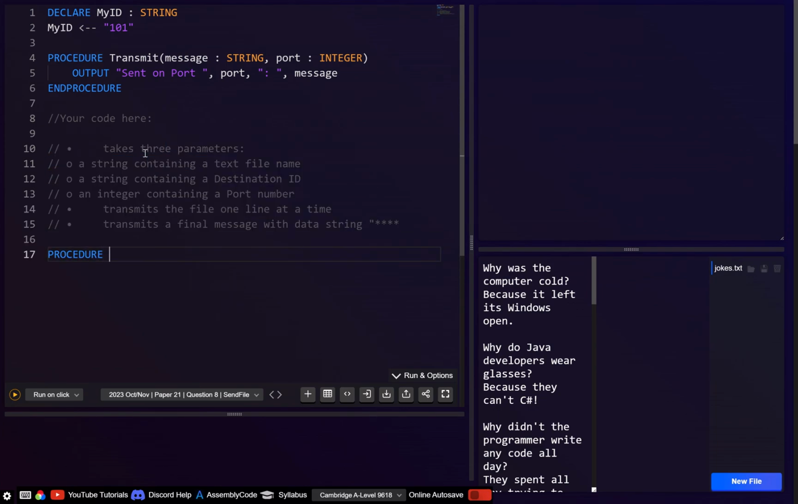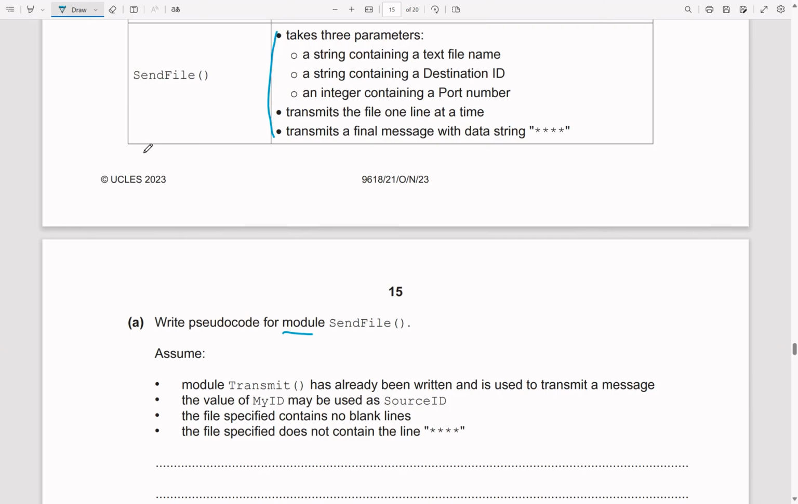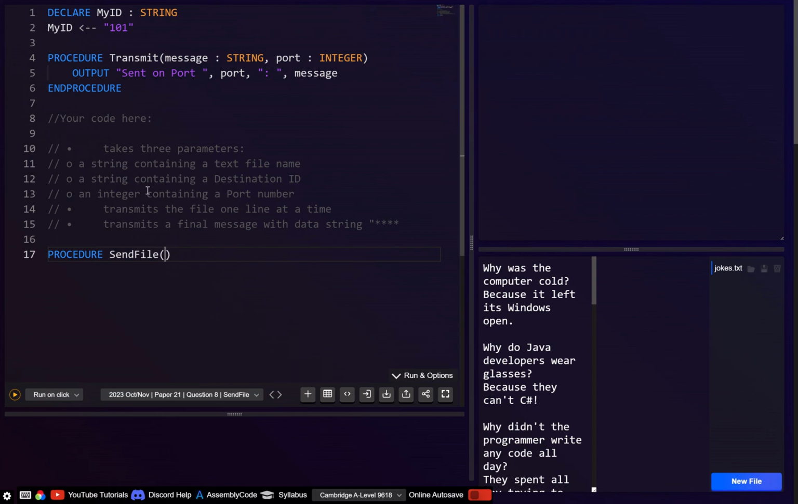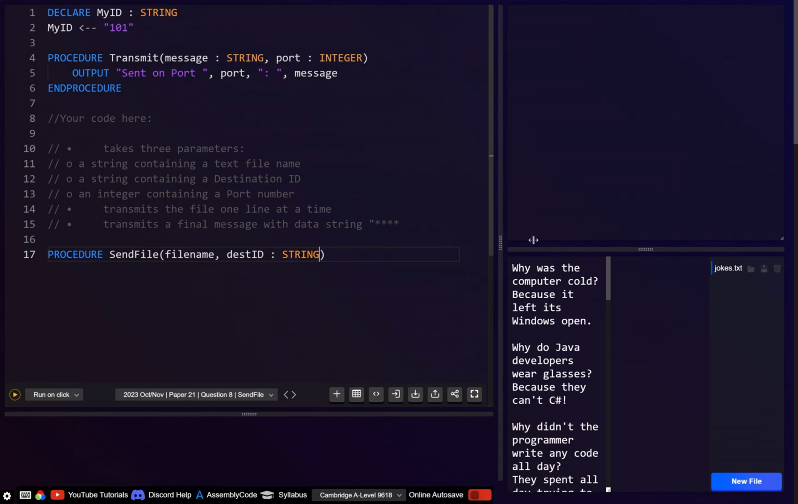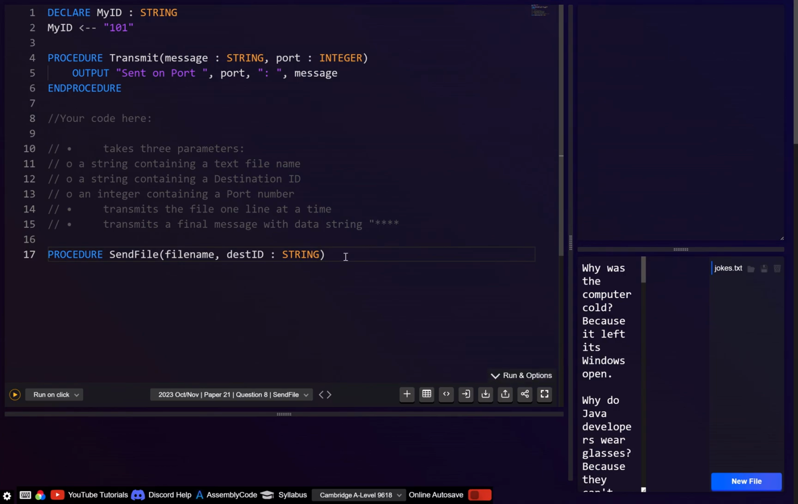Hannah, I've just forgotten, was it called send file or send message? Okay, send file. So this takes 3 parameters. The text file name, so let's go file name. Let's say dest ID, destination ID. They're both going to be strings. Let me just move that across. Then the next one is going to be an integer, let's say port number.